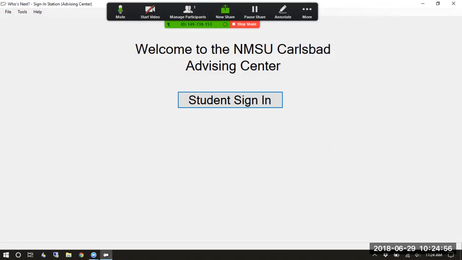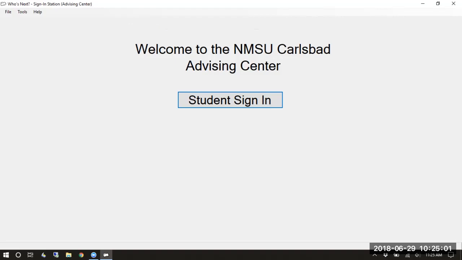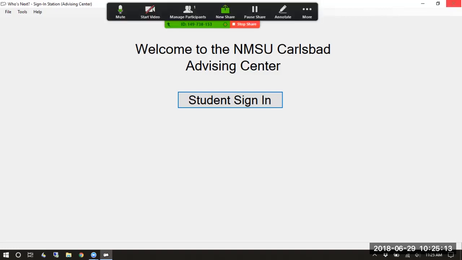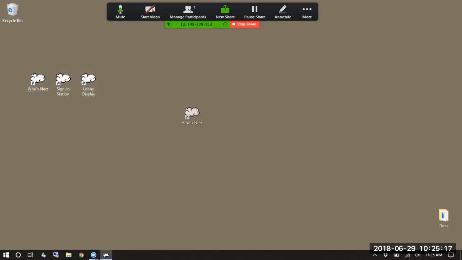We have some schools that actually have multiple kiosks up and running side by side, primarily for their fall registrations or whenever they get real busy. So you just have multiple kiosks running, and it handles the high traffic flow of students coming in. So that's pretty simple for the sign-in station. What I'm going to do now is minimize this, and now I'm going to show you the main component of Who's Next.